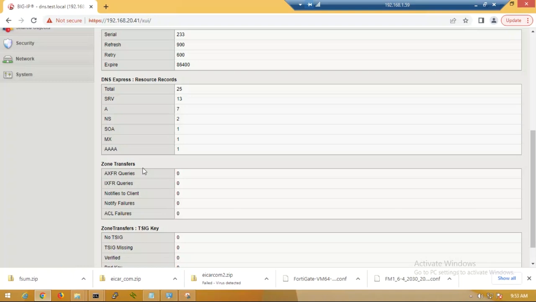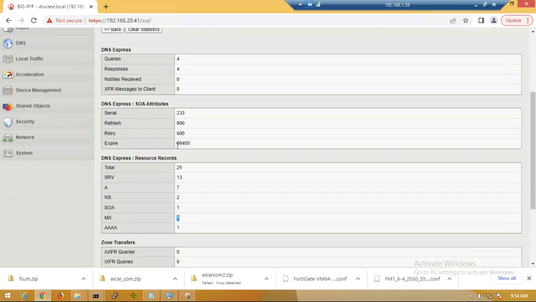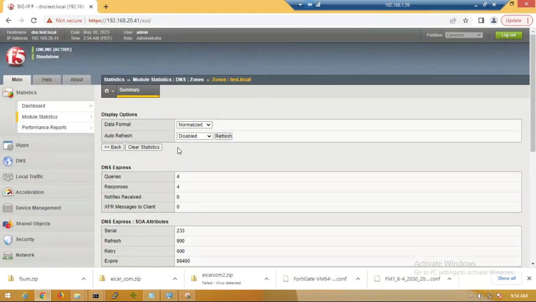And as you see here, there are 25 records existing on this DNS Express zone. 7 are A records, and there is one SOA, and there is one MX record. I have an MX record there on this zone. And as you see, I transferred all the records from this zone, and I can answer the clients asking me about these records without getting back to the Microsoft DNS server to waste time. This is what we call DNS Express feature inside the acceleration engine of F5 BIG-IP DNS module.